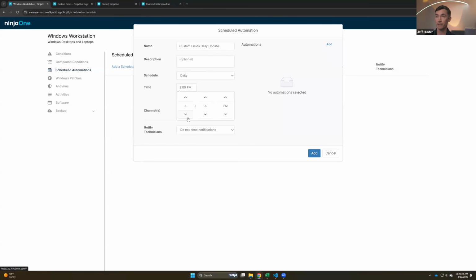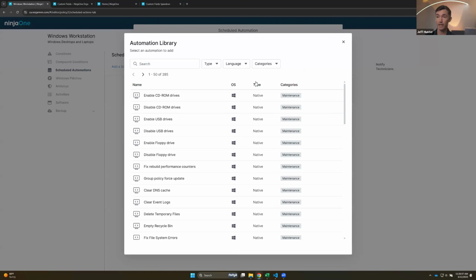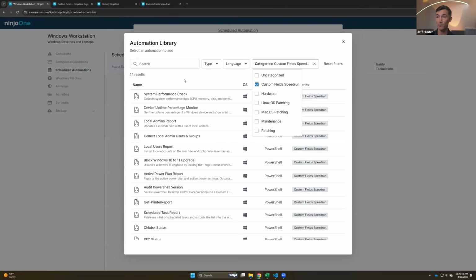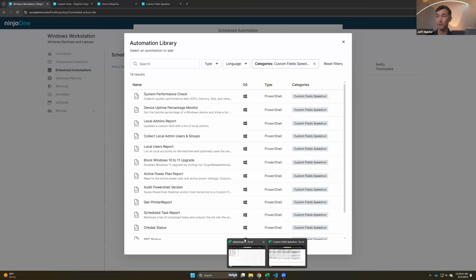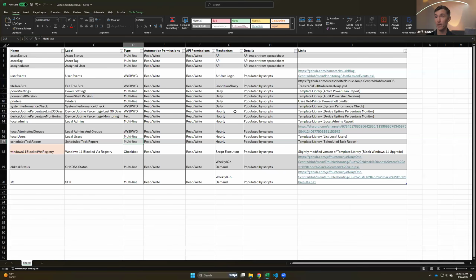We're going to go ahead and have this occur, let's say at 10 a.m. And we're then going to go ahead and add in our automations. I have created a category here where I've stored all of these scripts, and then I can simply reference my spreadsheet here to know what I should include. And so for daily execution, it looks like we have 4 here.